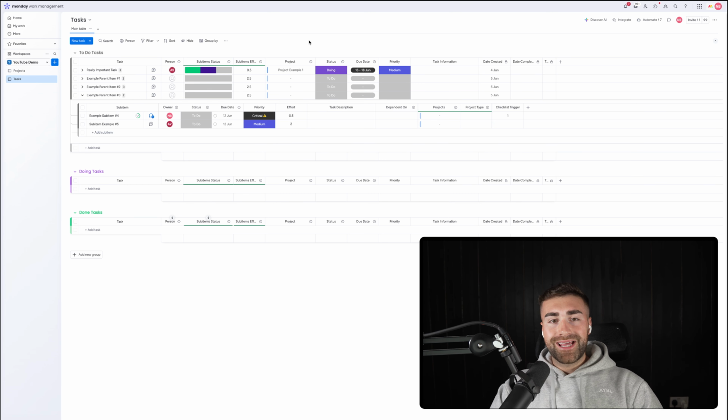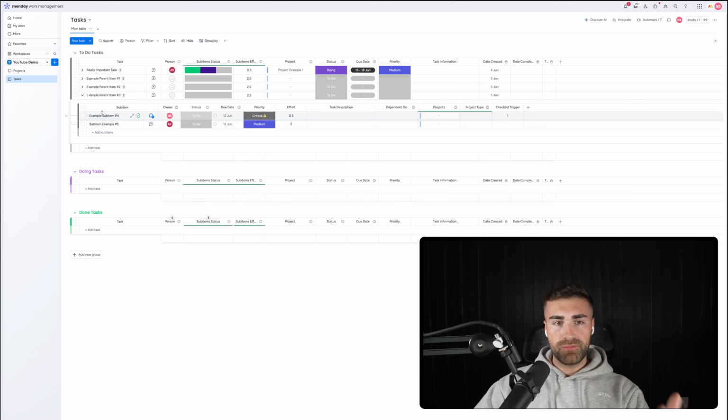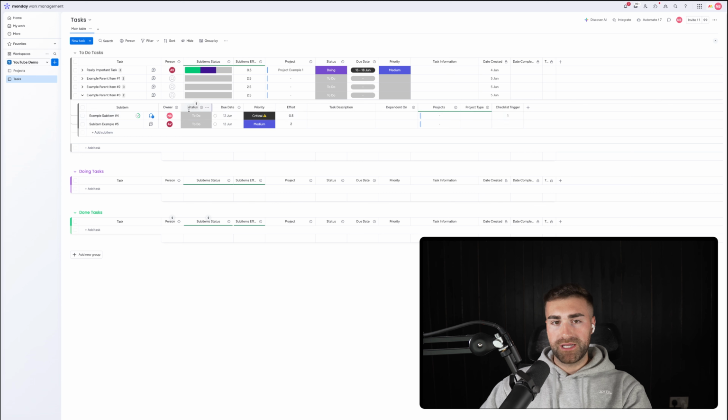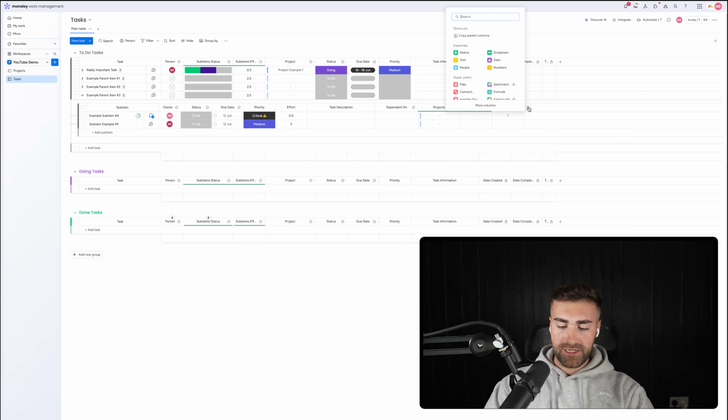The next thing that I want to cover is the sequencing of sub items. So obviously we have example sub item number 4 and then example sub item number 5. Now what I want to say is when sub item 4 is created, we want to set the due date for 5 days time, but sub item number 5, I actually want it to be 5 days after sub item number 4. Now what we need to do in order to make this possible is add a new column and just create a numbers column, and we'll call this column sub item sequencing, or just sequencing to keep things simple.